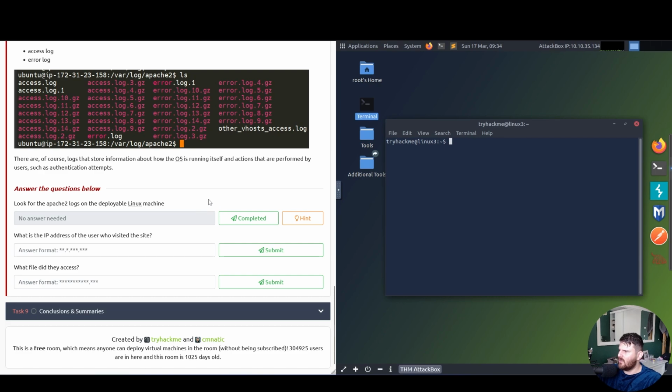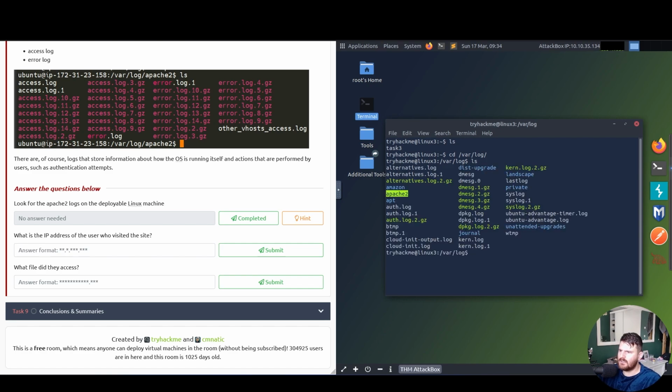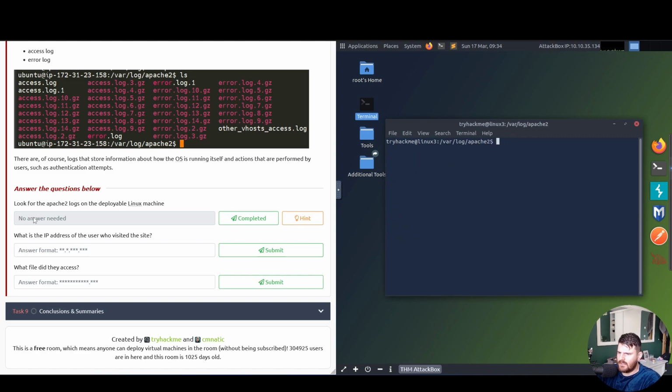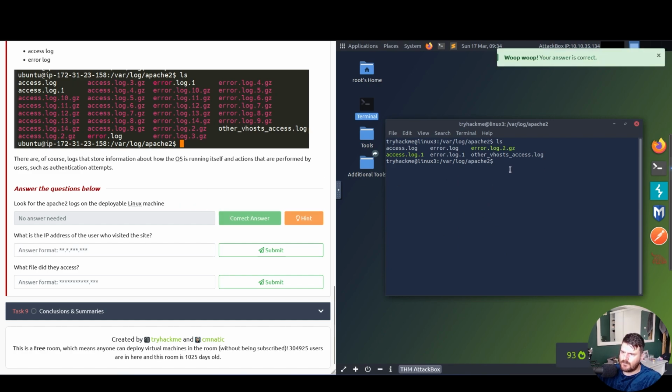Answer the questions below. Look for the Apache2 logs on the deployable Linux machine. All right. So we are inside our home user directory. Let's go to /var/log. Let's list. We go to apache2. Here, list again. Let's clear and list again. We can see access logs, errors, and other vhost access logs.